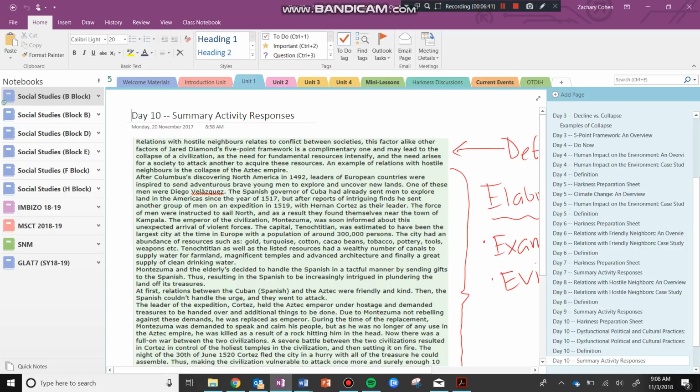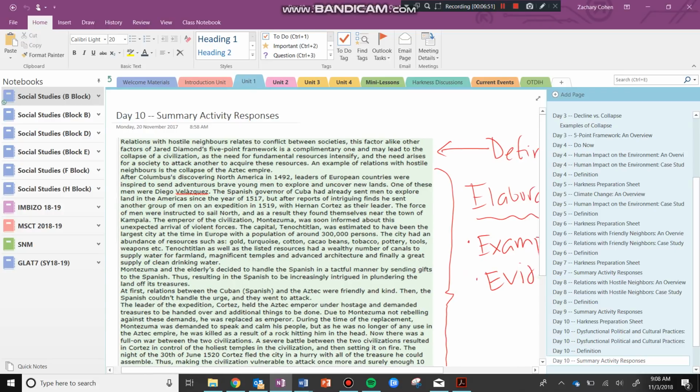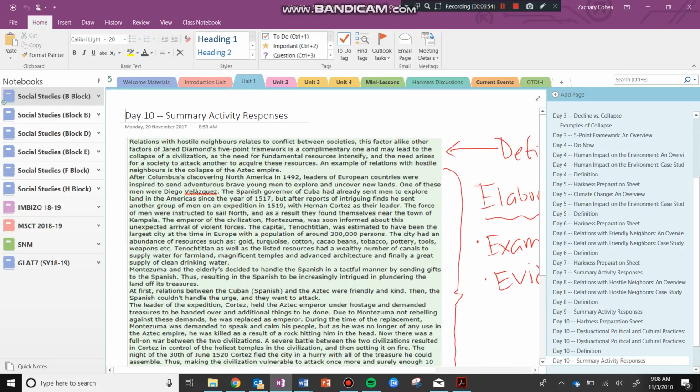So this was the work done by somebody in last year's class, and there's just two things I want to point out here. It's obviously a lot of writing. I don't want to overwhelm you, but just take a look at this. First, this was in terms of relations with hostile neighbors, so let's just take a look at what it says. Relations with hostile neighbors relates to conflict between societies. This factor, like other factors of Jared Diamond's 5-point framework, is a complementary one and may lead to the collapse of a civilization, as the need for fundamental resources intensifies and the need arises for a society to attack another to acquire these resources. An example of relations with hostile neighbors is the collapse of the Aztec Empire.